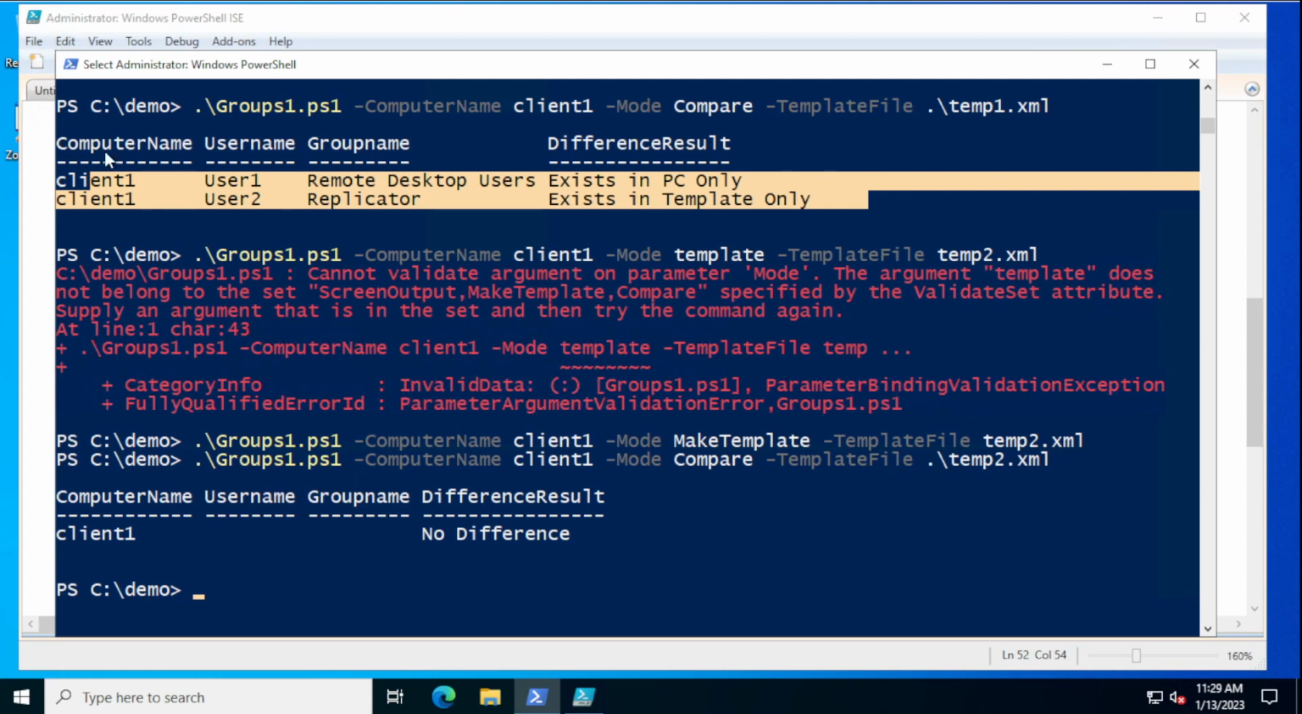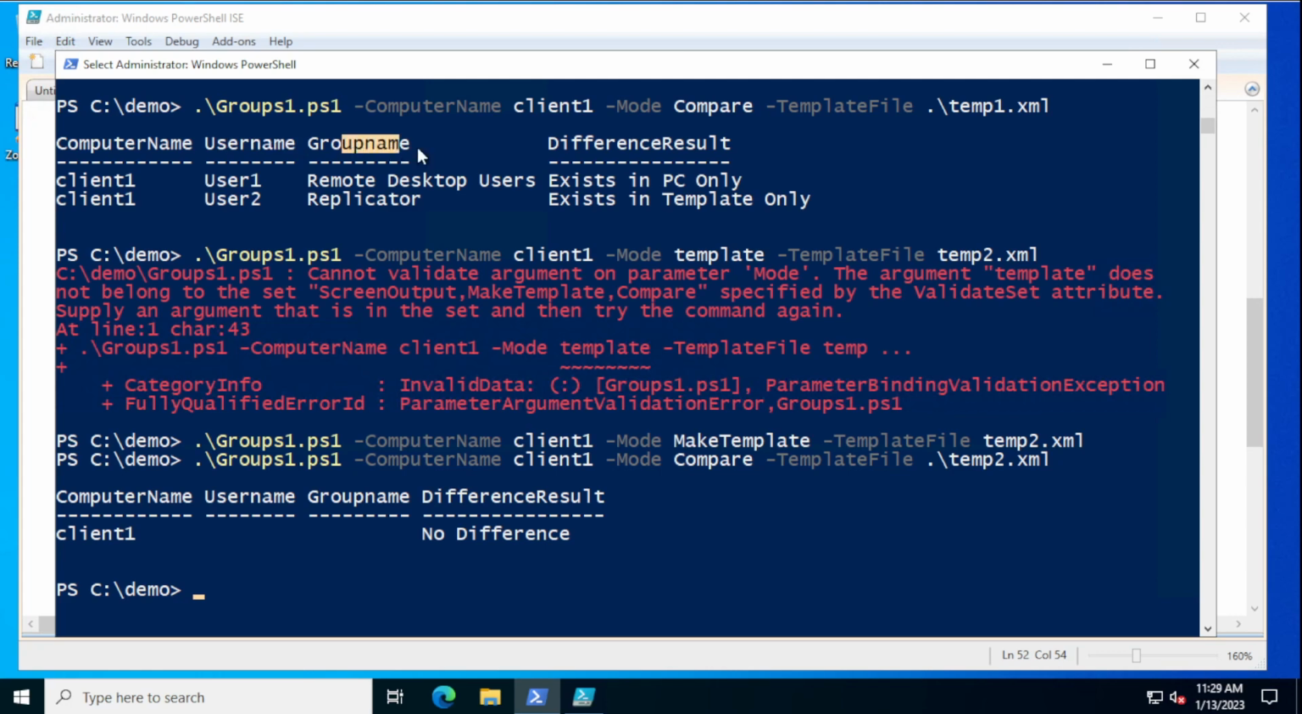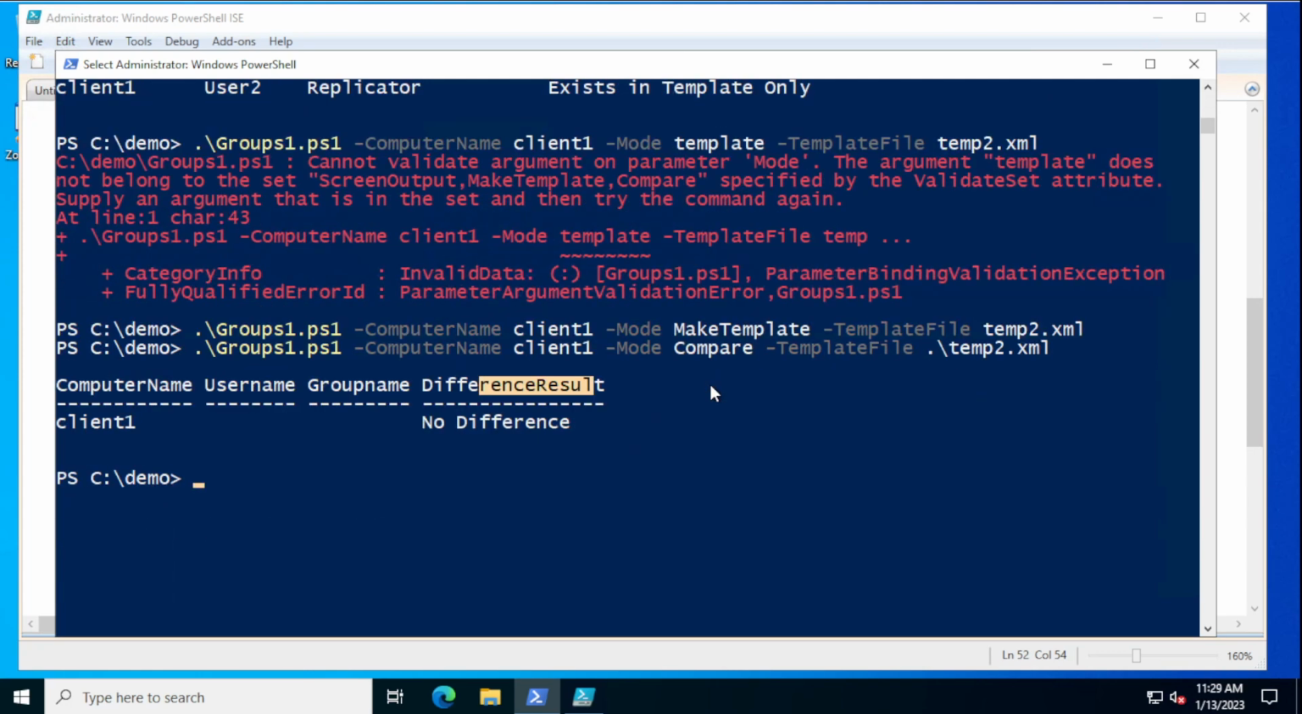It's a PS custom object with computer name, username, group name, and difference result. All right, so that basically gets everything set for what I want to do with the output.